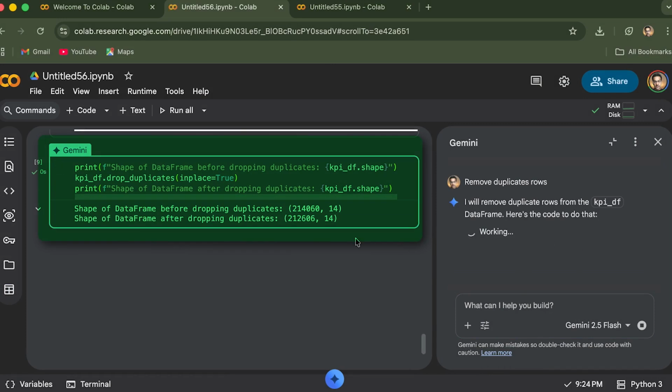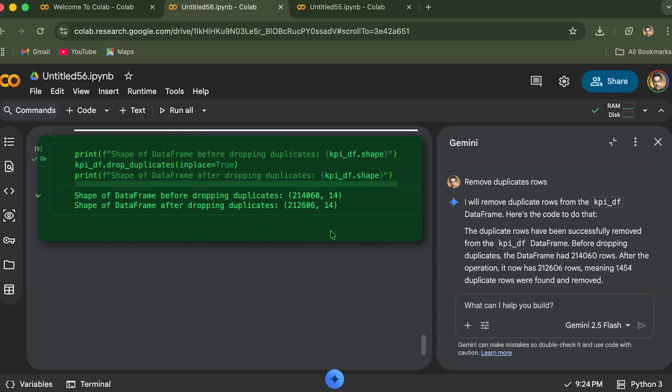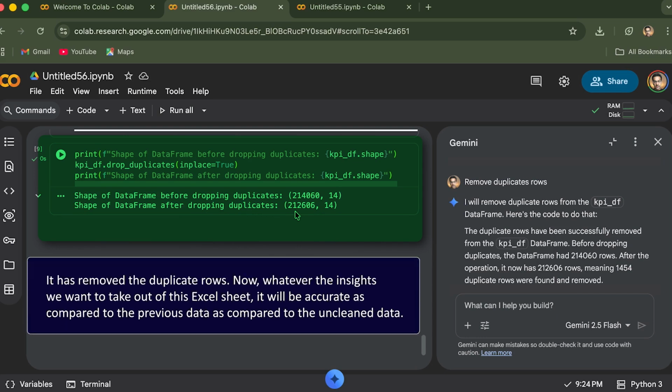What we can see is the original rows were 214,060, and after removal of the duplicates, it has been reduced down to 212,606 rows. So it has removed the duplicate rows. Now, whatever insights we want to take out of this Excel sheet will be accurate compared to the previous, uncleaned data.